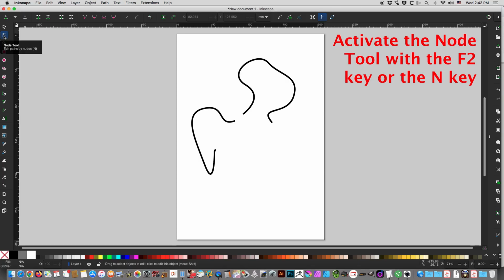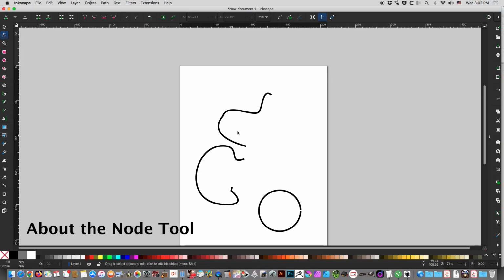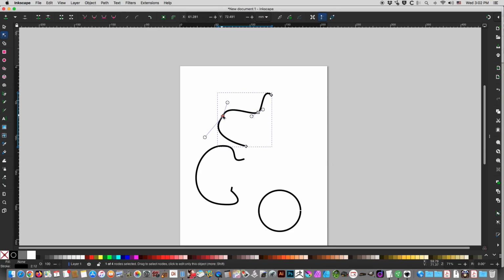By default, the keystroke to activate the node tool is F2. That works mostly for Windows and Linux operating systems. It can technically work for Mac OS, but nine out of ten times your keyboard is set to increase the brightness of your monitor. But there's also an alternative, which is the N key, and that's probably just easier to remember anyway. The node tool is basically as advertised. It's used to edit your paths or curves.